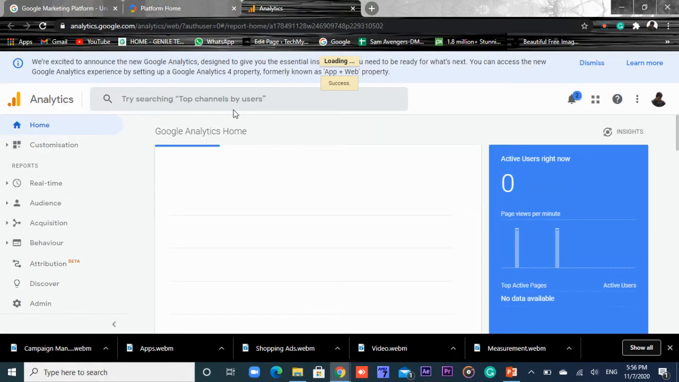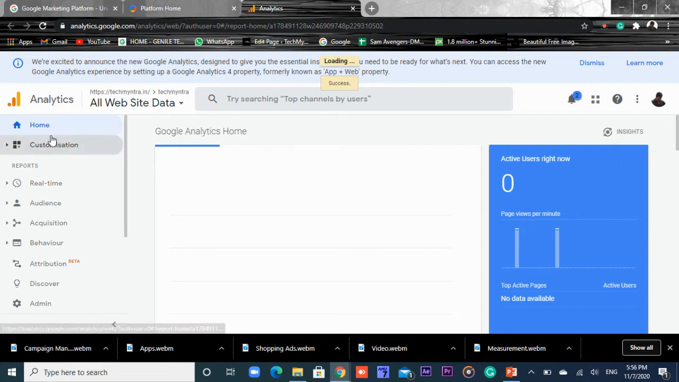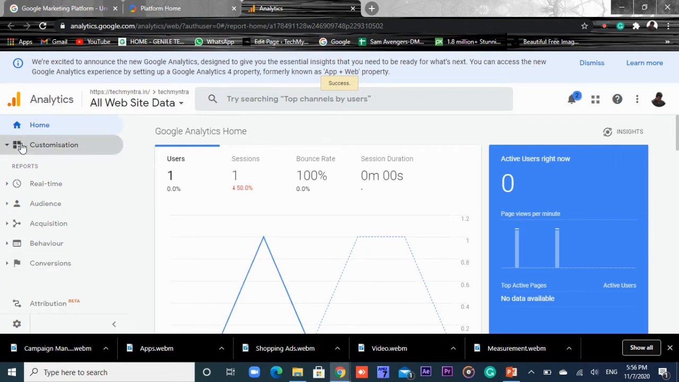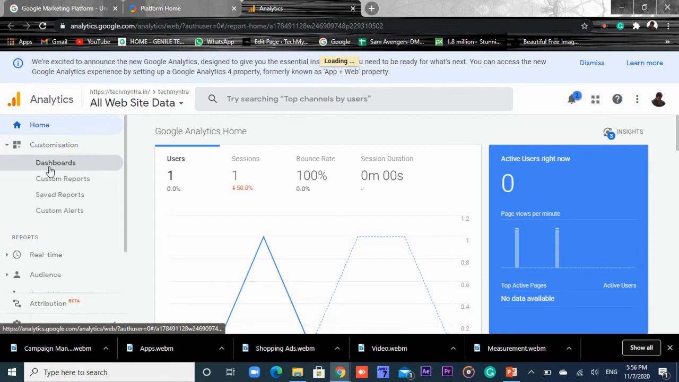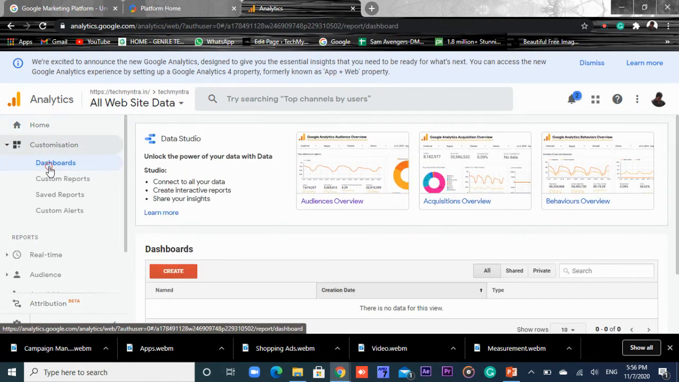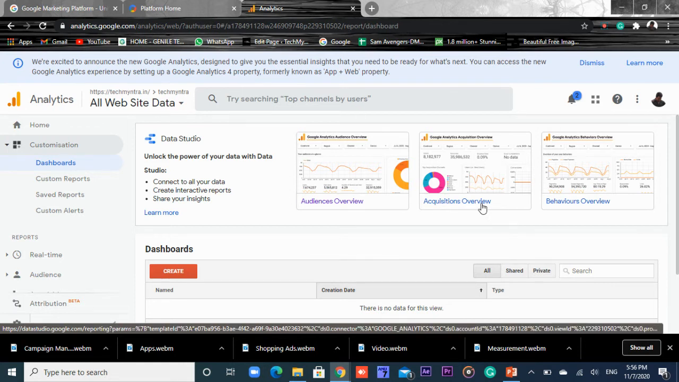My website has already been registered with Google Analytics. Under the customization tab, there is a dashboard. After going into the dashboard, you can see audience overview, acquisitions overview. This is the studio where the analytics will show the results of the performance of our website. Let me open this audience overview. It redirects to Google Data Studio.